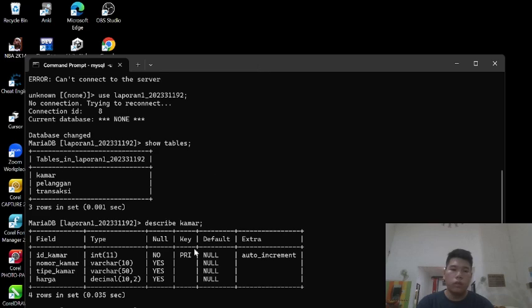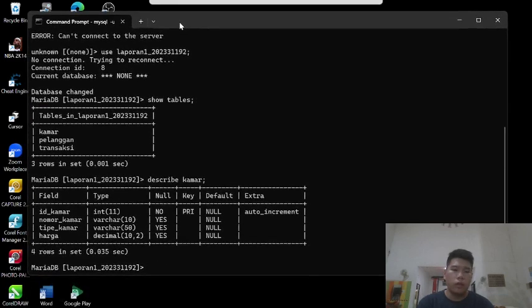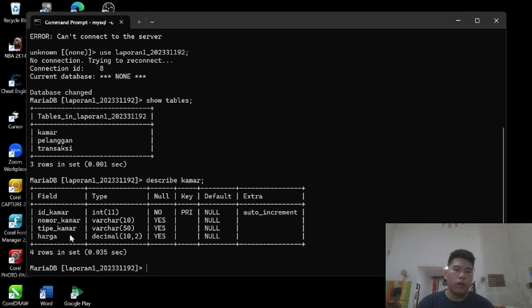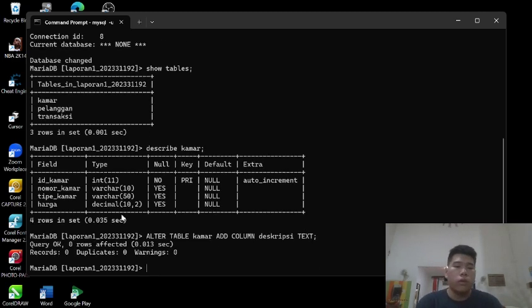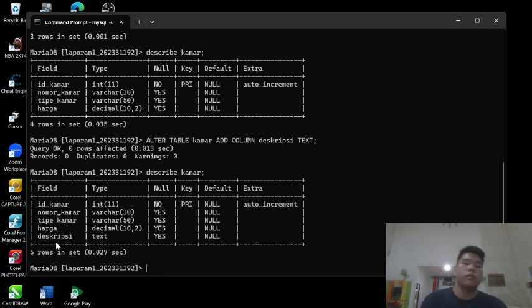Now we are going to alter the table kamar. As you can see here, there are only four fields in kamar. So what we're going to do is alter table kamar, and then add a new column, whose name is description, and the data type is text. Now we have already altered the table kamar, so we're going to see the changes. Describe kamar. Okay, now there is a description.